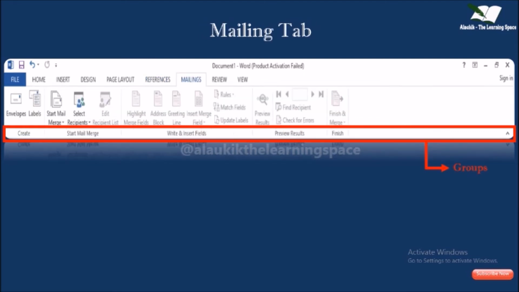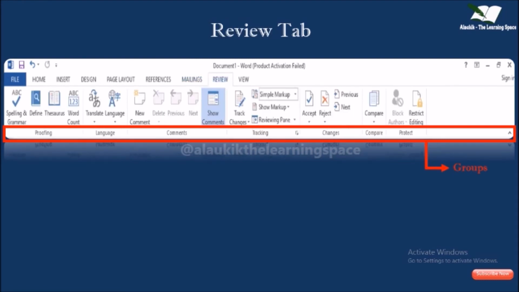Next is the Mailings tab. Its groups are Create, Start Mail Merge, Write and Insert Fields, Preview Results, Finish. As the name suggests, you can do anything relating to mailing tasks. Next is the Review tab. Its groups are Proofing, Language, Comments, Tracking, Changes, Compare, Protect. You can check spelling and grammar, work in markup mode, etc.